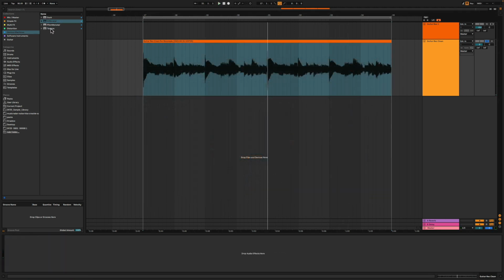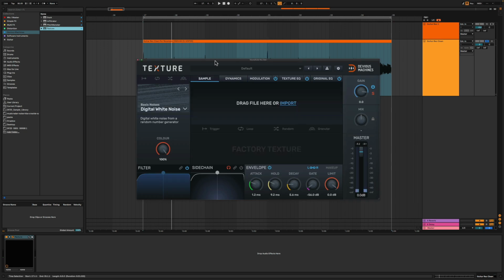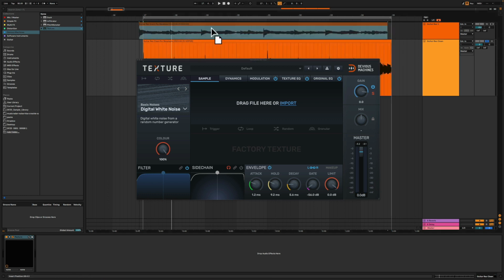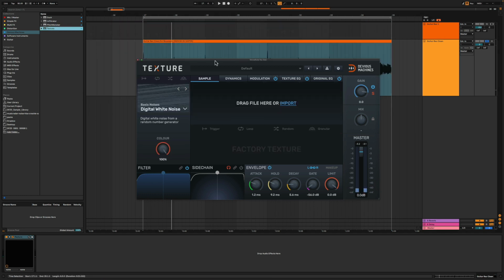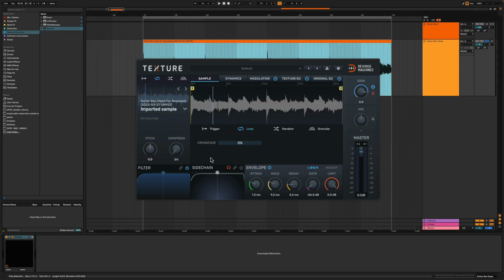We're going to use Texture to layer a processed version of the guitar back onto the guitar track. First, let's import the guitar sound into Texture. If your DAW supports it, you can drag a region directly into Texture like this. If not, click Import and select the audio file. Now Texture is overlaying the imported guitar sample onto the original track.